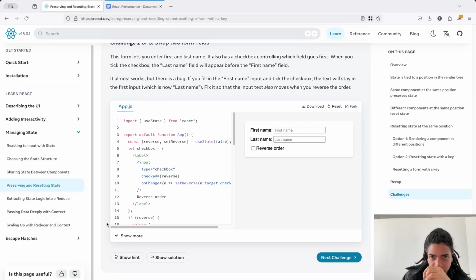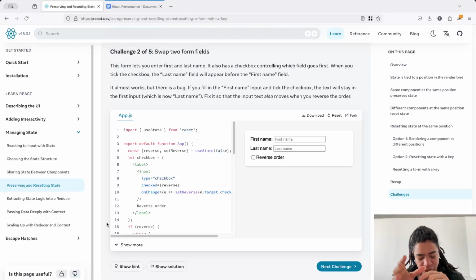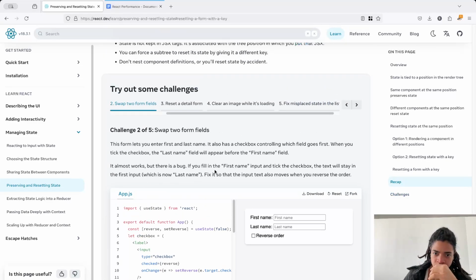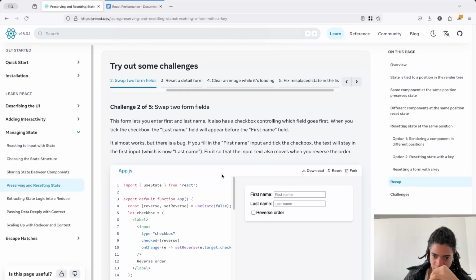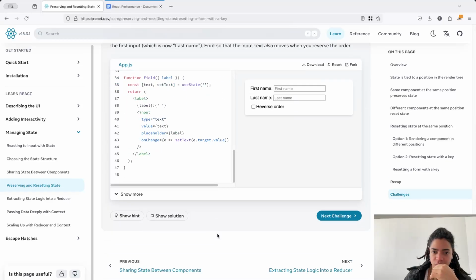So all of this is just to help you build a mental model of how React does the thing that it does, especially when you want to reset or preserve the state of your application. And especially when you want to preserve the state on a removed component, you lift up that state. That's quite interesting.